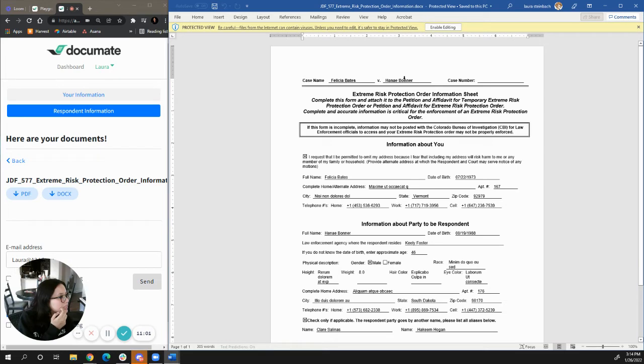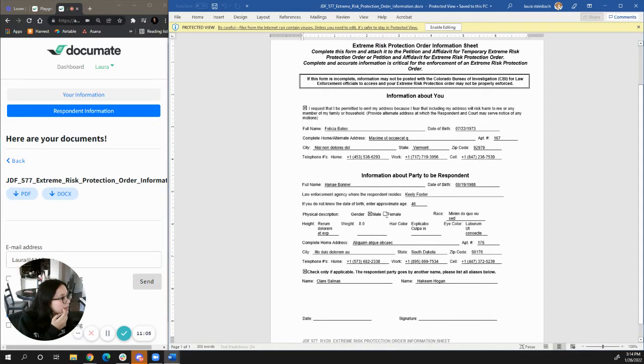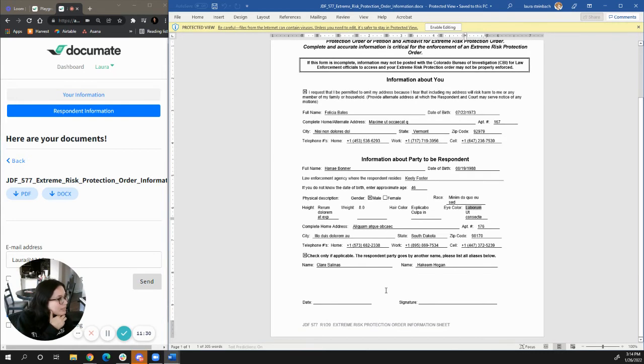So this looks good. That looks good. These look good. That looks great. Race is long, but as you can see, if we actually typed in an actual race, we're not going to have this issue. It can accommodate up to this amount of characters. Height can accommodate up to this amount of characters. Hair color can accommodate that amount of characters. Eye color can accommodate this amount of characters. Yeah, this all looks good.